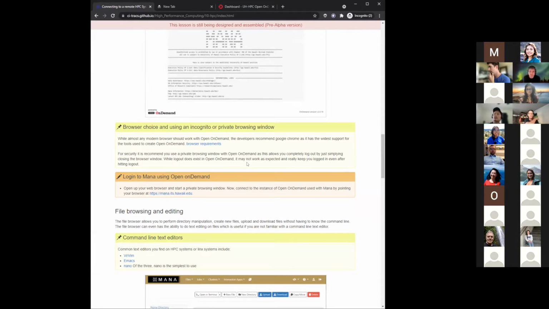So therefore they would have access to your account on our machine, versus with an incognito browser or window, once you close out that window, your credentials are wiped so that they can't do that.